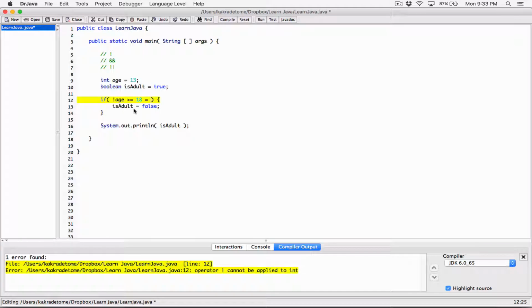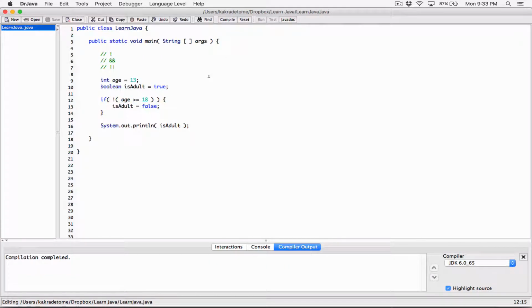All right, so let's fix it. I'm going to undo it, put the parentheses back. I think this is correct. Compile, and you're fine. All right, so let's talk about something else.